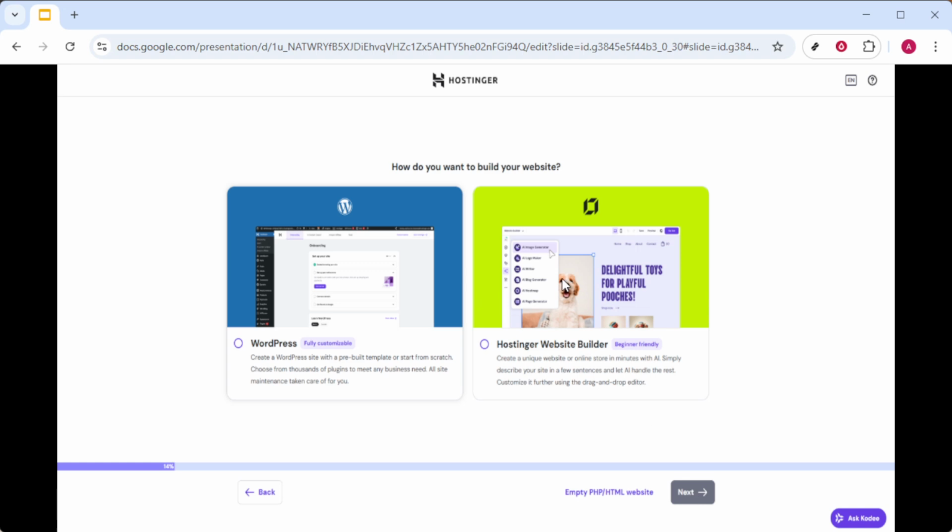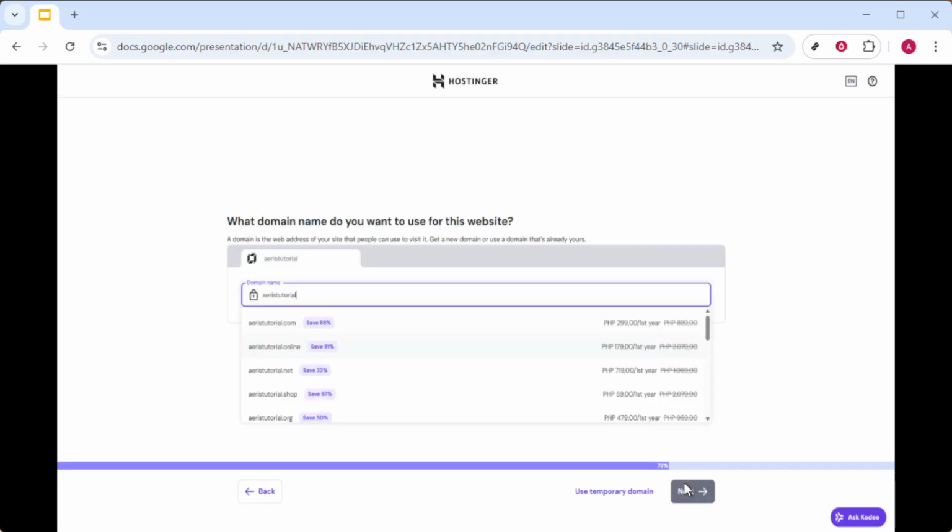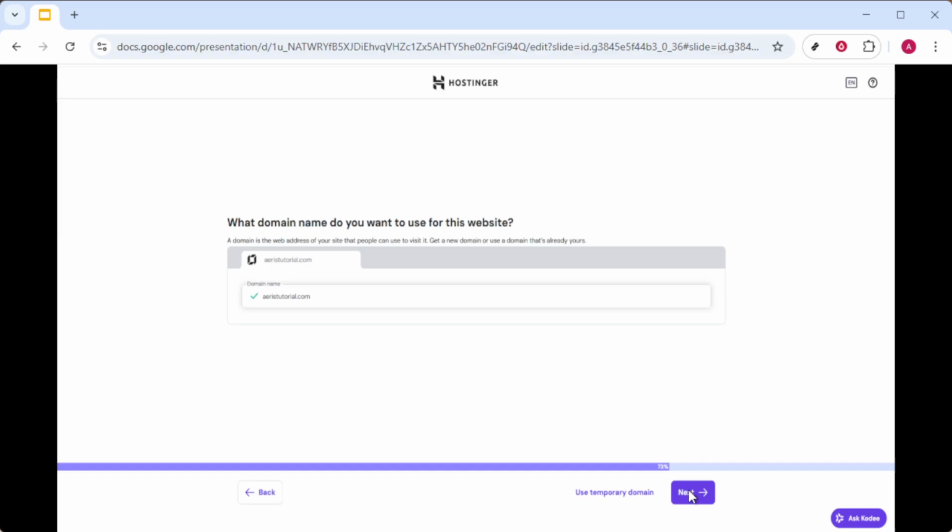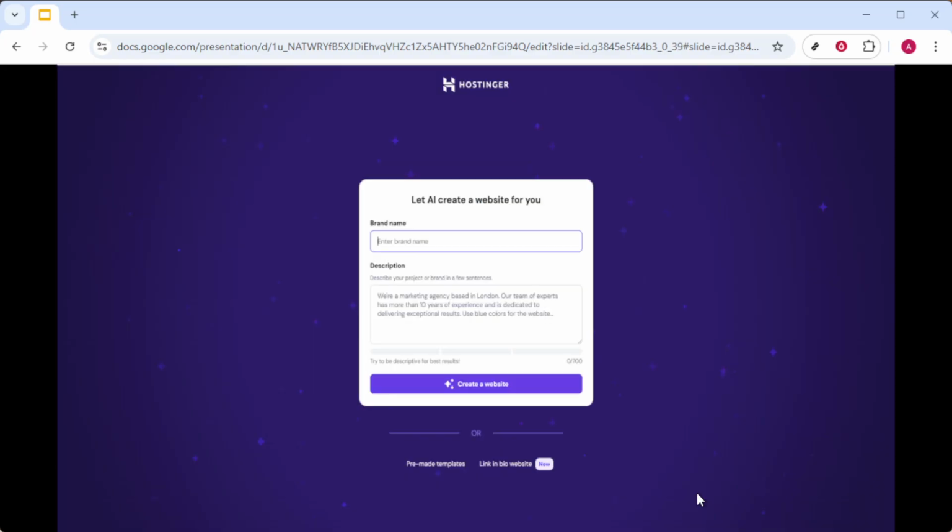Now every website needs a unique domain name. Hostinger often includes a free domain with certain hosting plans. Search for an available domain that represents your brand or project. And once you've found the perfect one, proceed to the next step. If you're still unsure, they have tools to help you brainstorm ideas.